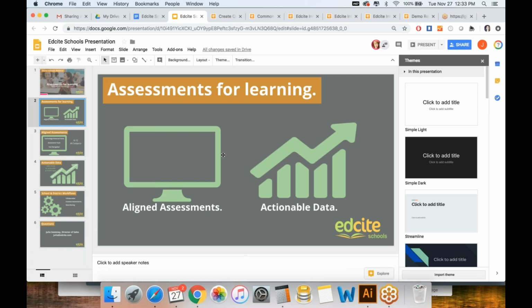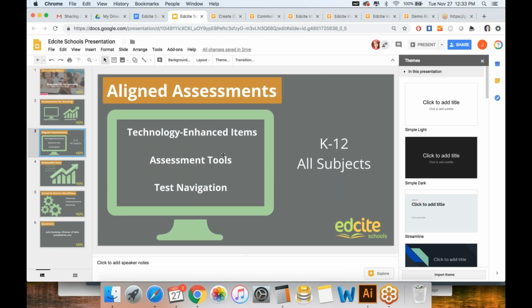And when we're talking about aligned assessments, we're talking about a few different things. We're talking about the types of technology enhanced items you have in order to meet the needs of K through 12 of all subjects. So if you need to have a fraction based question for some of your early elementary school students versus graphing quadratic functions for your advanced math at high school, you've got the range of tech enhanced items to really measure those skills.